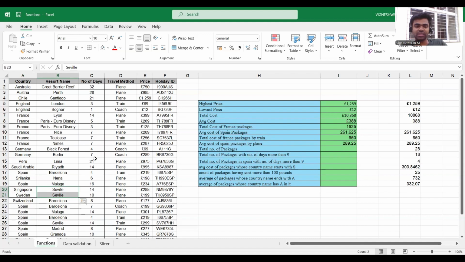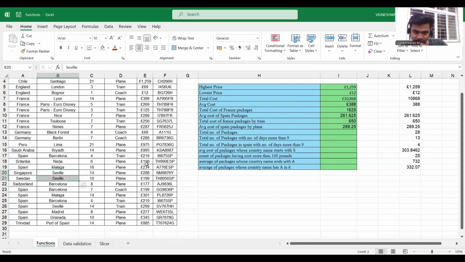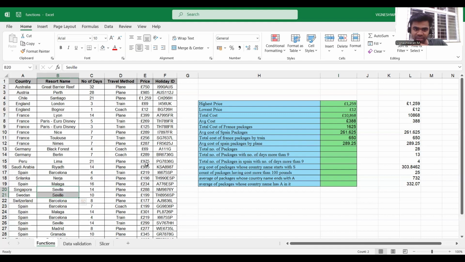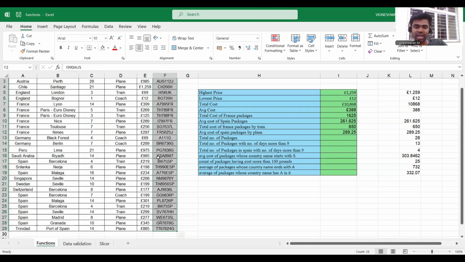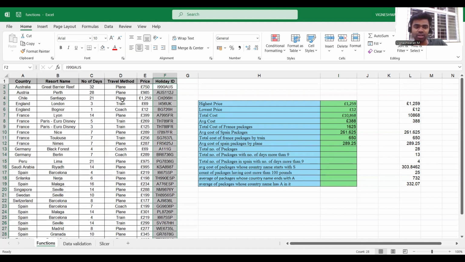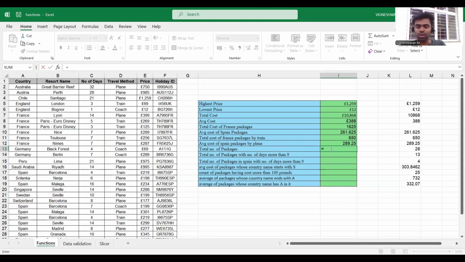And the number of days is also not very distinct. Travel method has only three values. Price also, we can find one or two values the same. Only this travel ID is very distinct. Travel ID is distinct for all the entries. So total number of packages, meaning how many packages there are, equals count.